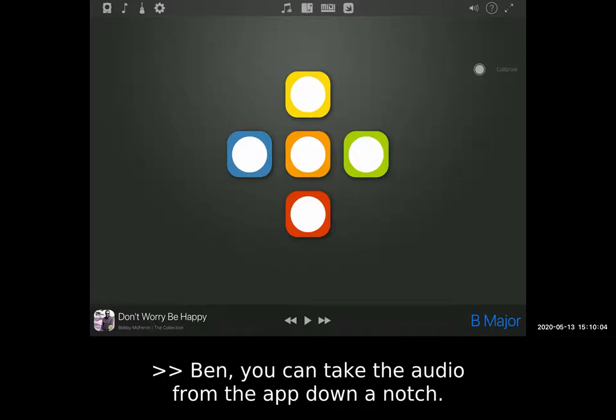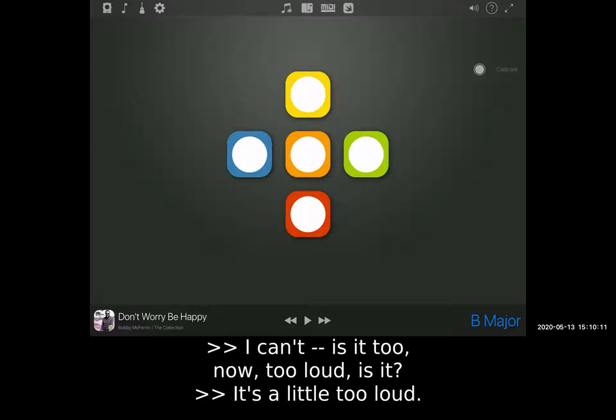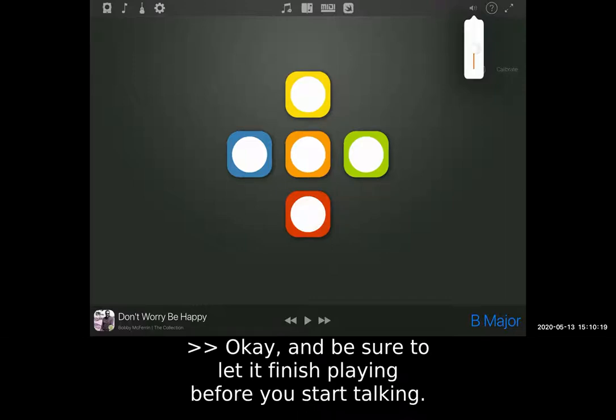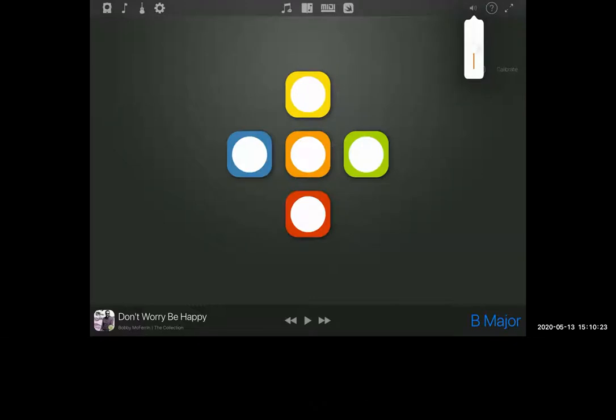Then you can take the audio from the app down a notch. Is it now too loud? It's a little too loud. How's that? Okay, and be sure to let it finish playing before you start talking.